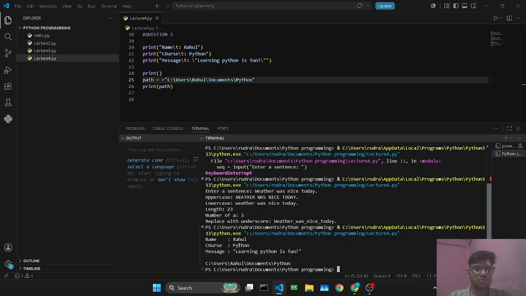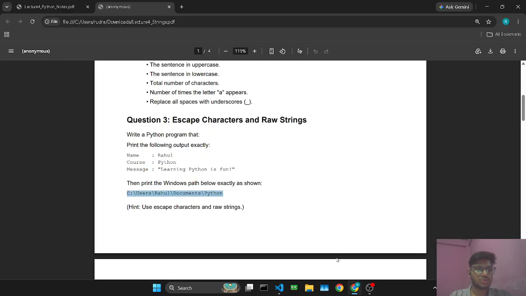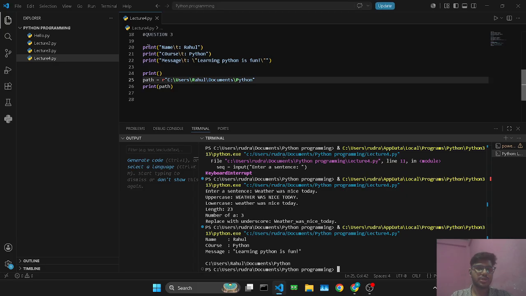If you look clearly, all of them are in one line, and the path is also printed as it is. So question number 3 is completed.